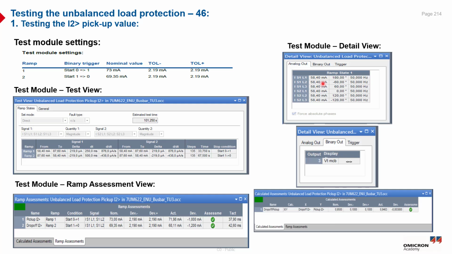And in the detail view, as you can see here, in the analog output, a phase shift of 180 degrees between the current on side 1 and the current on side 2 has to be set here. And you can also simulate the VTMCB trip signal to block the under voltage protection function for all ramps.